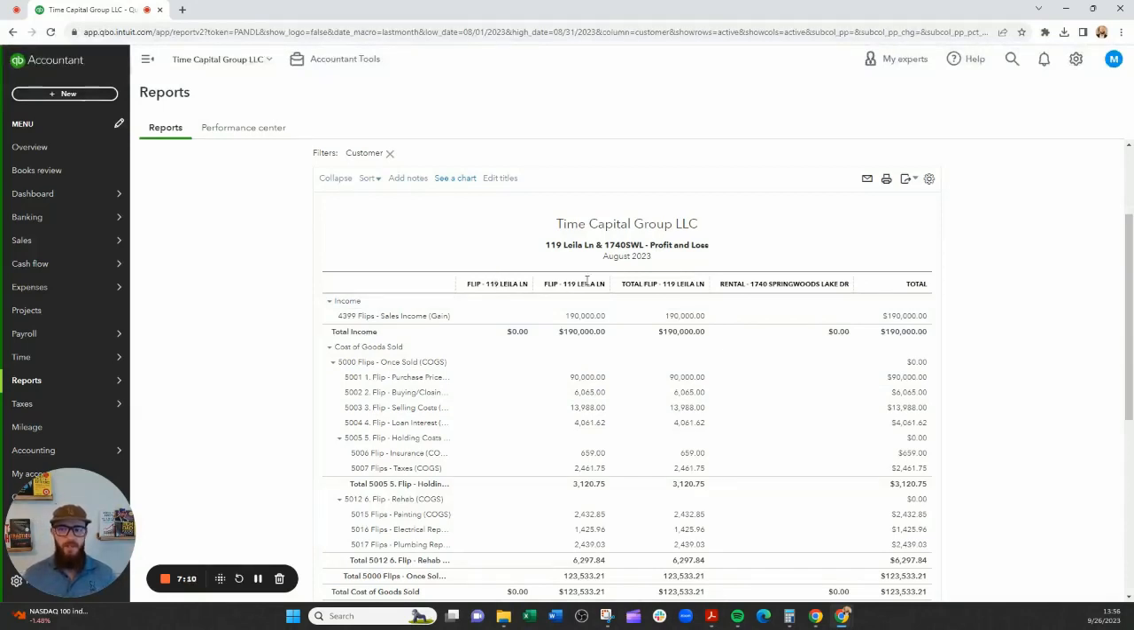Because you can see everything is booked to the project or the sub-customer. But if you want to check both, because maybe if you made a mistake with your categorization, this total column is going to catch everything. So hopefully that makes sense to you. So this is our flip, and these are those numbers. And then here is our rentals numbers.